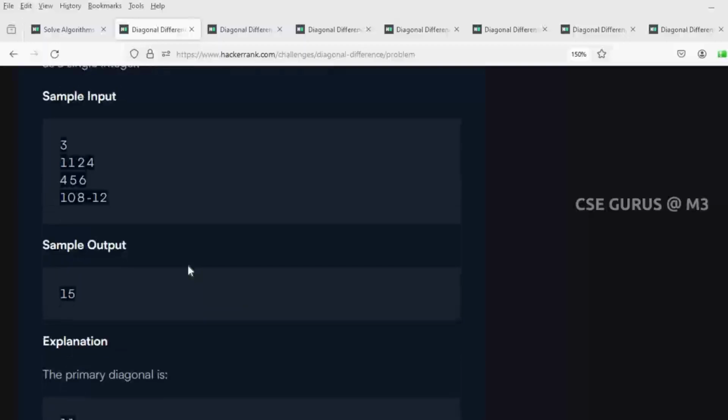You can take one more sample test case here: 11 2 4, 4 5 6, 10 8 minus 12. The left diagonal elements are 11, 5 and minus 12, which sum to 4. Right diagonal elements are 4, 5 and 10, which equals 19, and the difference is 4 minus 19, which is 15. This must be printed.